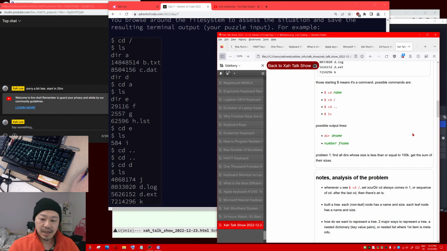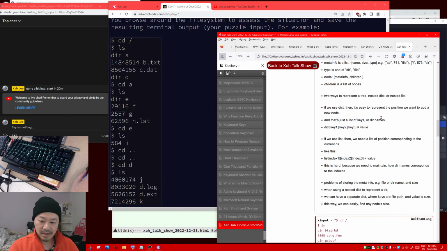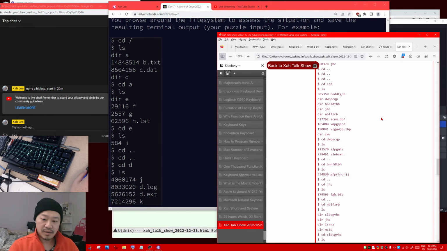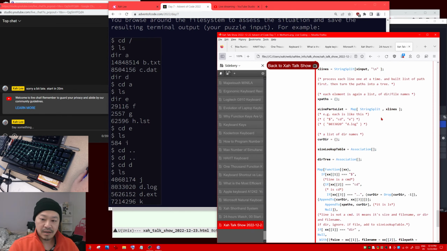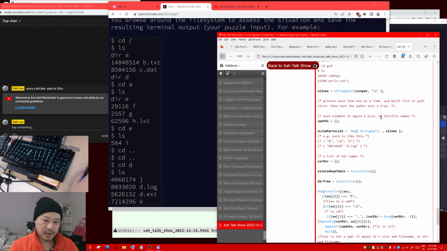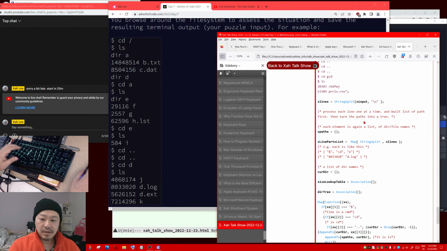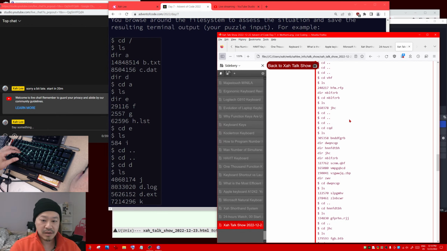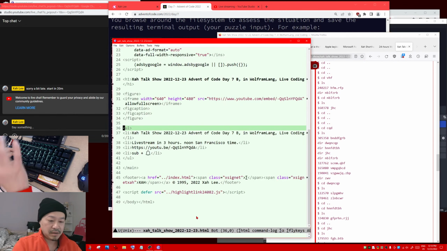Yesterday we did a lot of analysis of the problem and decisions about how to represent the tree. There are two representations of a tree: one is a nested list, the other is a nested dictionary of key value pairs. We decided key value pairs is easier. So we did the code, so let's start to code it.